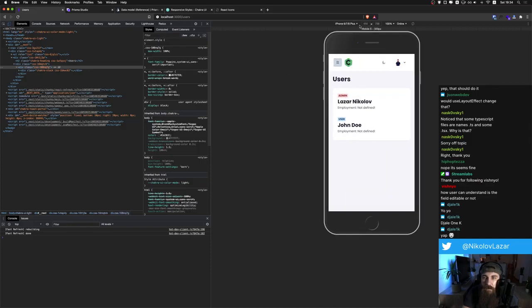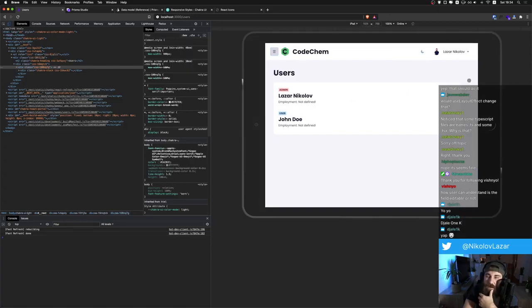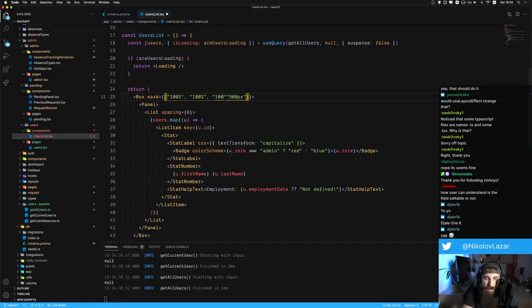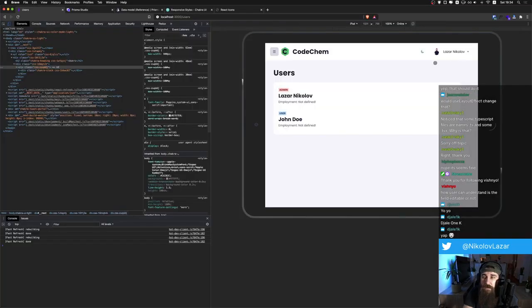Let's go up. 414. It's full again. 100%. Let's do iPad. 768. Full again. And if we rotate the phone, we should see it smaller. It shouldn't be full width, or maybe I'm wrong. Yeah, it's not full width, and maybe that's annoying, right guys? So let's do another 100% and then keep it at 900.